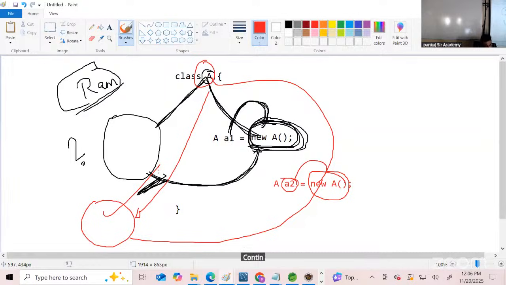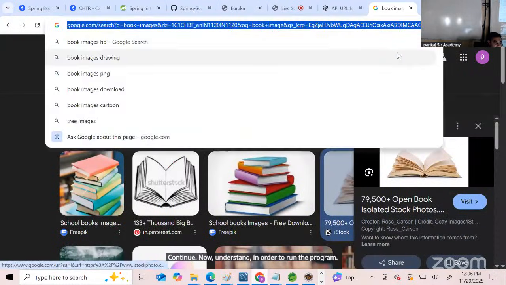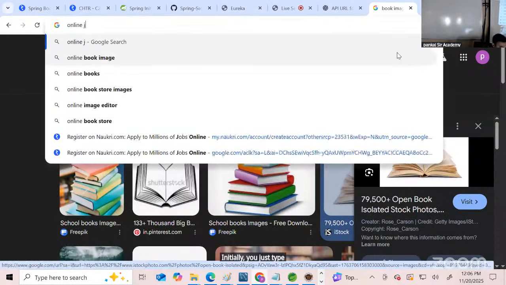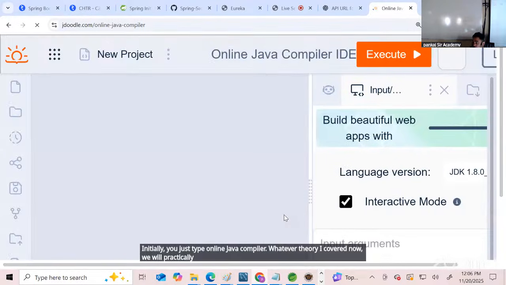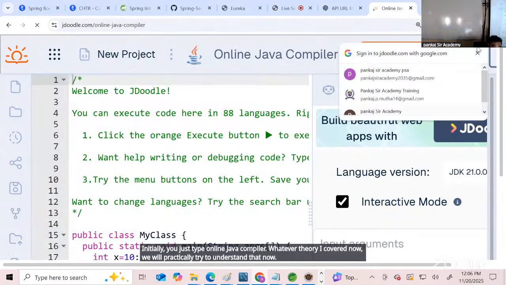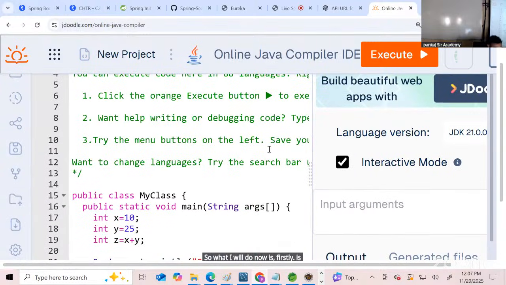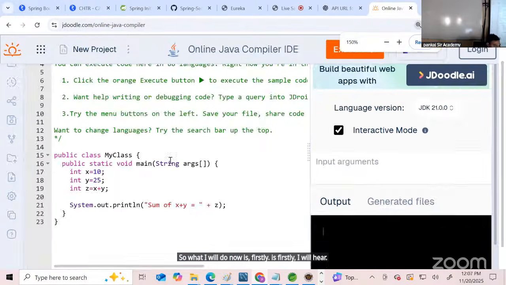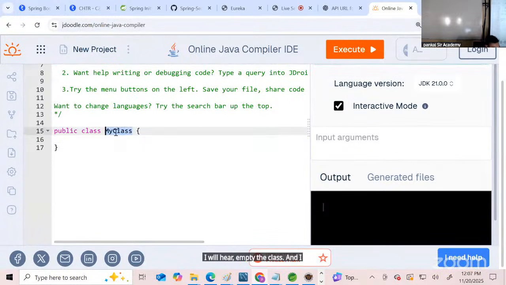Continue. Now, understand, in order to run the program, you just type online Java compiler. Whatever theory I covered now, we will practically try to understand that now. So what I will do first is create an empty class and give this class a name. Forget about what is public.